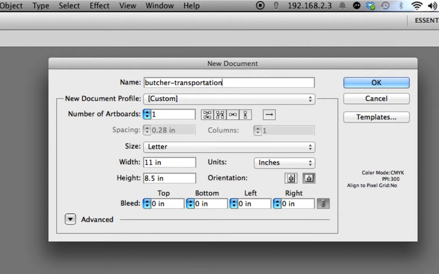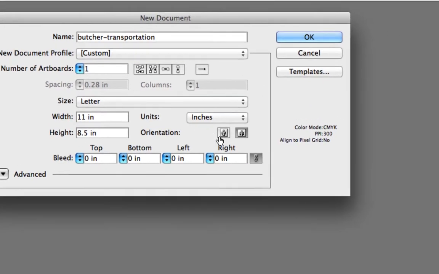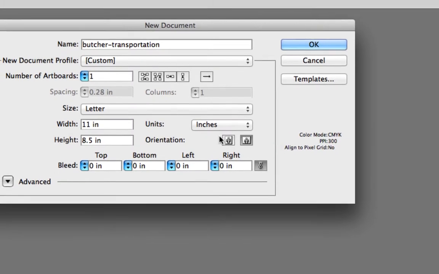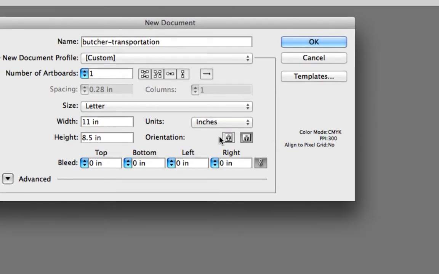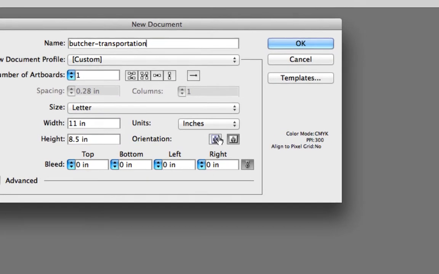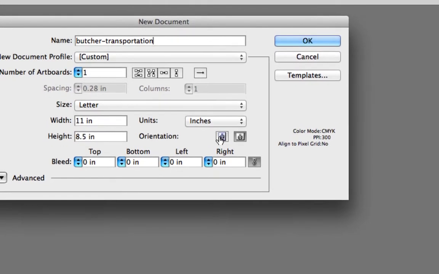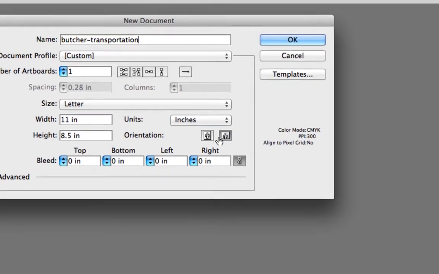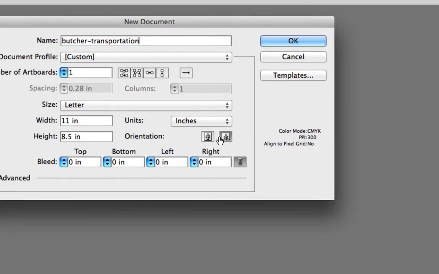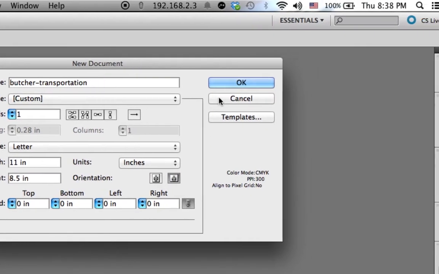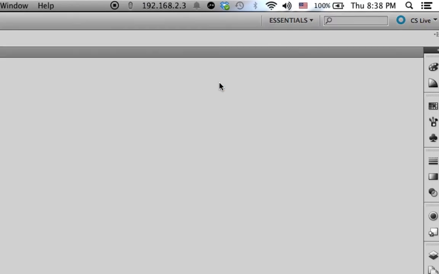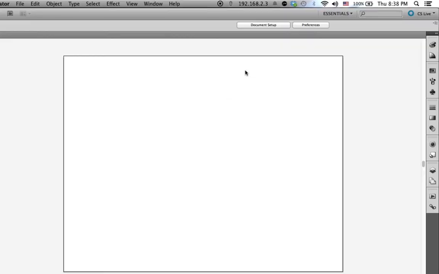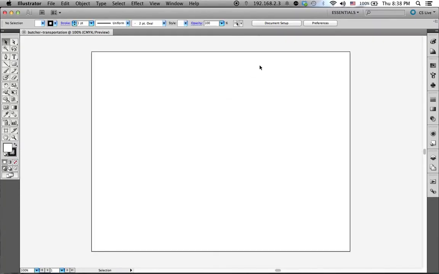We're going to make sure that our orientation fits whatever our picture is. So if we have a vertical picture, we want to make sure that we choose the portrait button. If we are in landscape, we have a horizontal picture, we want to make sure we click the landscape button. My picture is landscape, so I'm going to pick the landscape button. We're going to do OK, and we will see our new document appear.